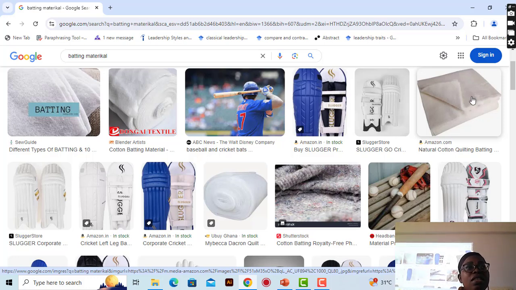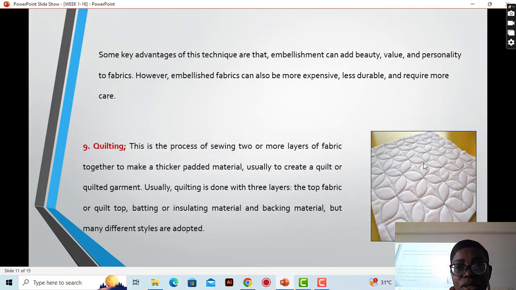So you need to insert this in between the top fabric, which is the fashion fabric, and the fabric you're going to use below. And then you will use your machine to stitch the design you want. Before you stitch, you might have traced your design on the fabric you want to work on. This is a floral pattern the person has used. The person might have drawn these patterns all over the fabric before inserting the batten or insulating fabric in between the two fabrics, and then you stitch across with your machine to get this effect.